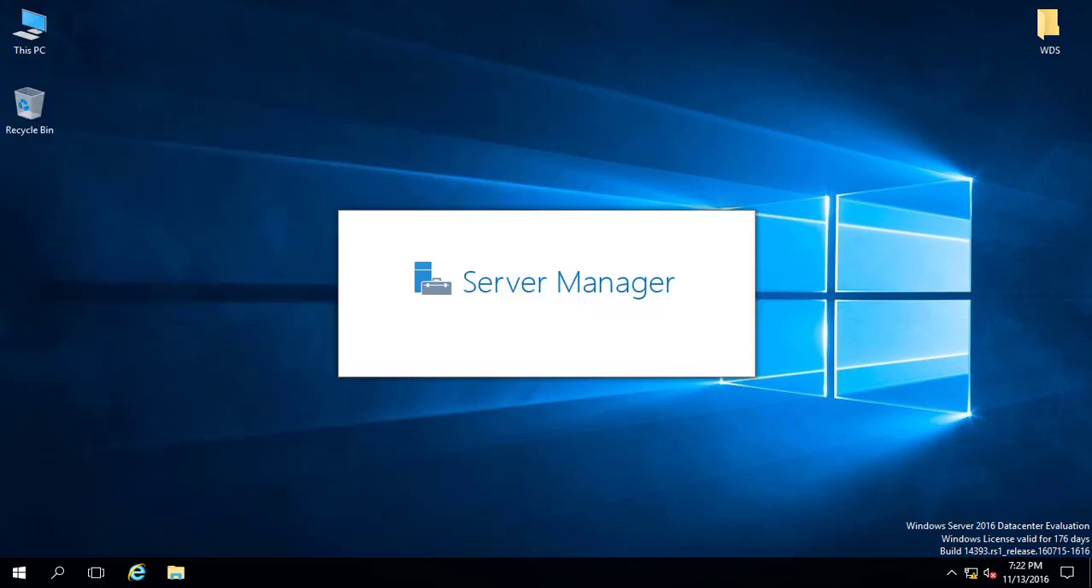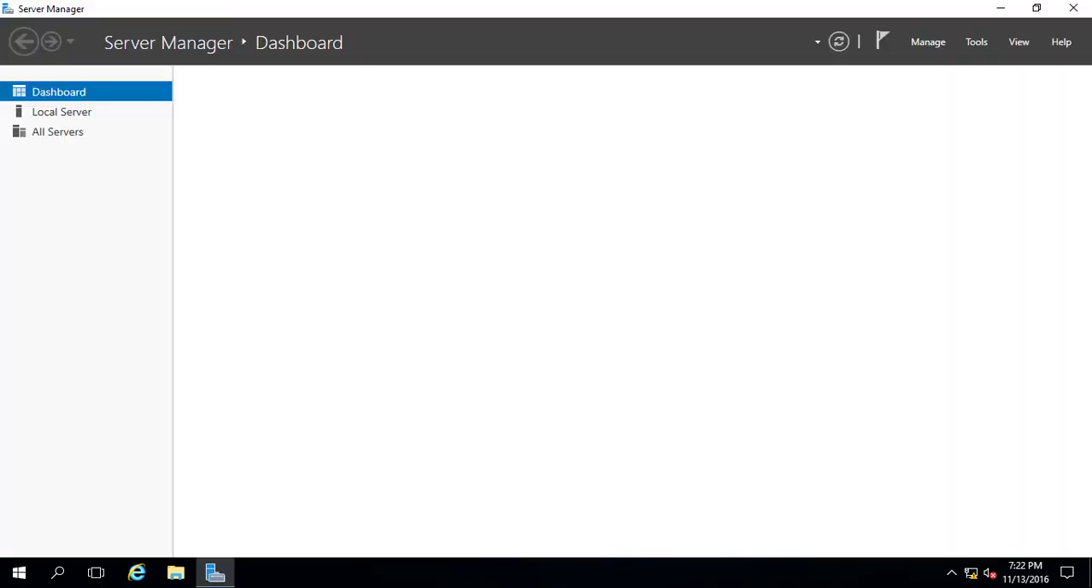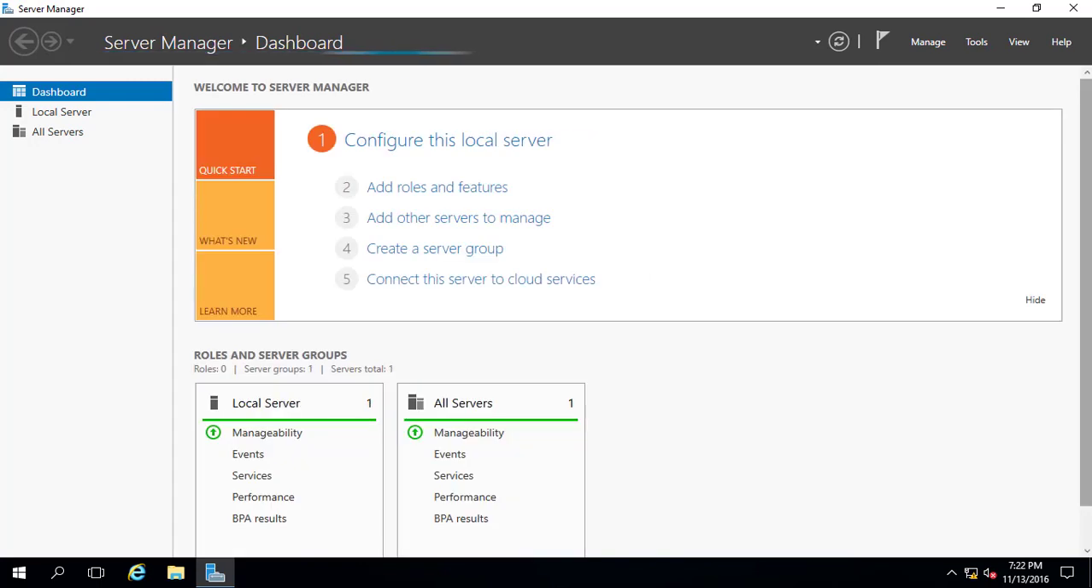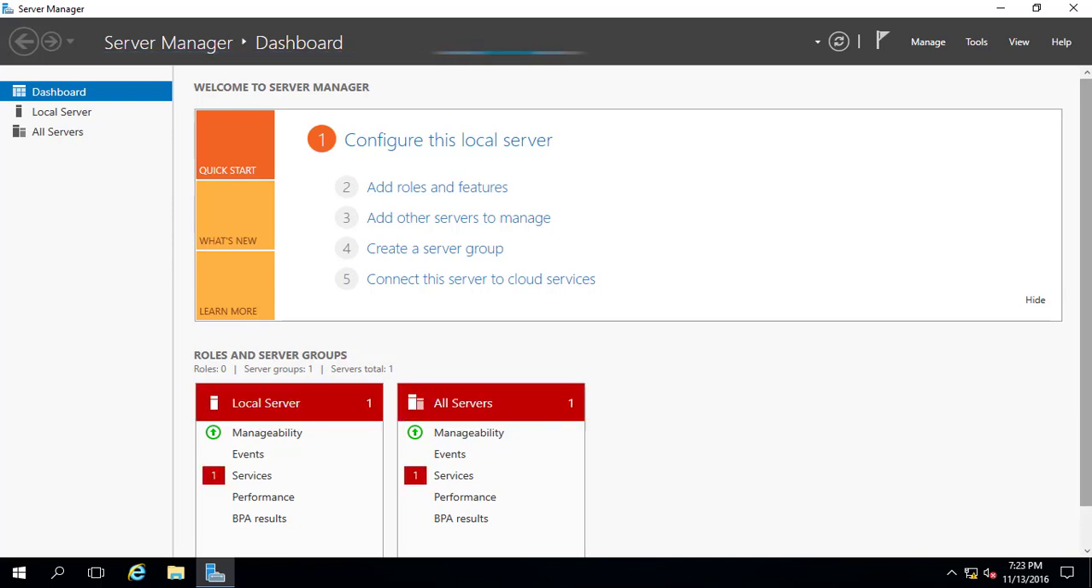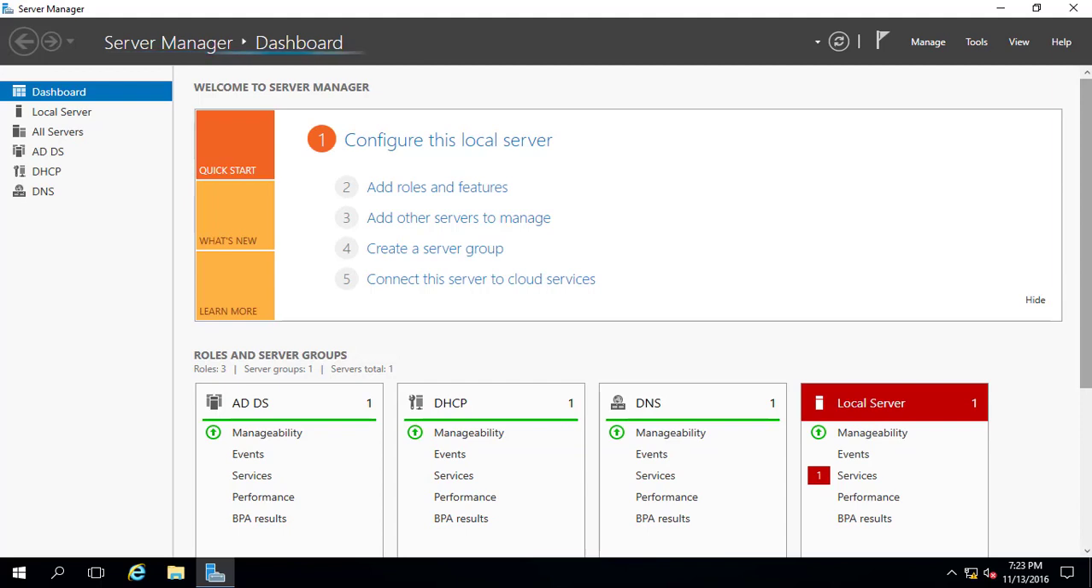Before you install WDS on the computer, you have to remember that you have to fulfill the requirements of WDS. You have to install AD DS on your computer, I mean Active Directory Domain Services, and there should also be a DHCP and also a DNS. The DNS should be installed on the computer. Otherwise, it won't work for you.